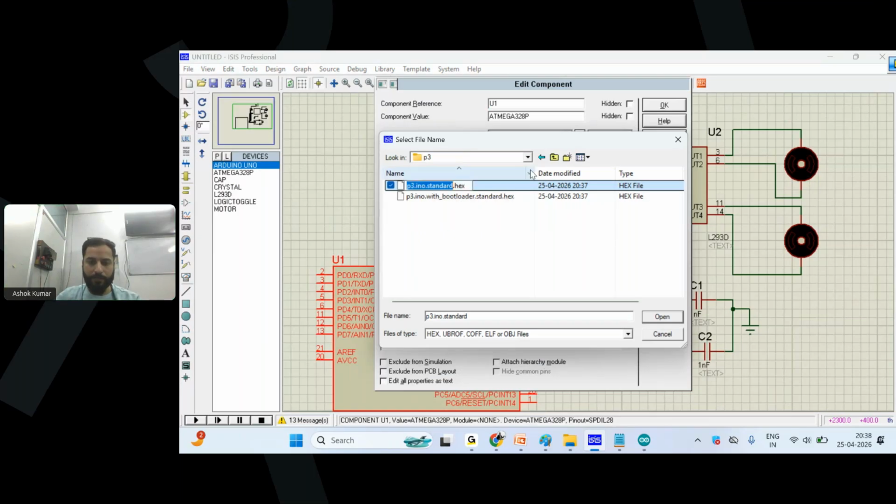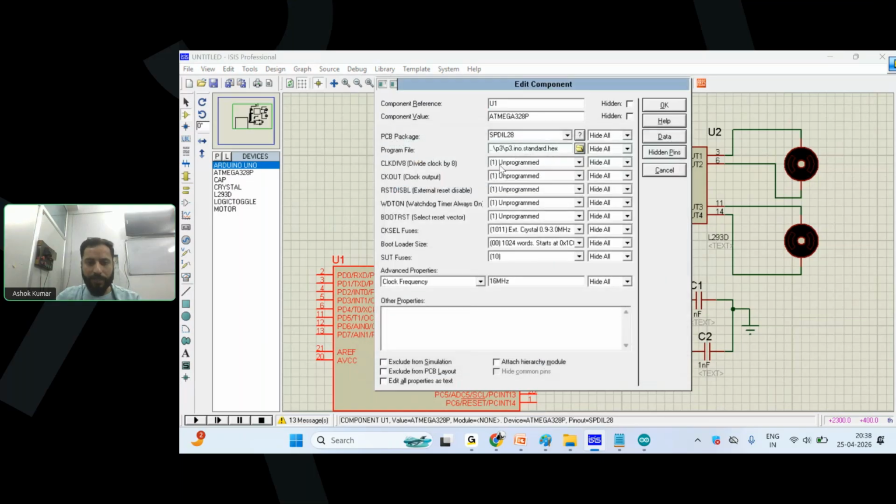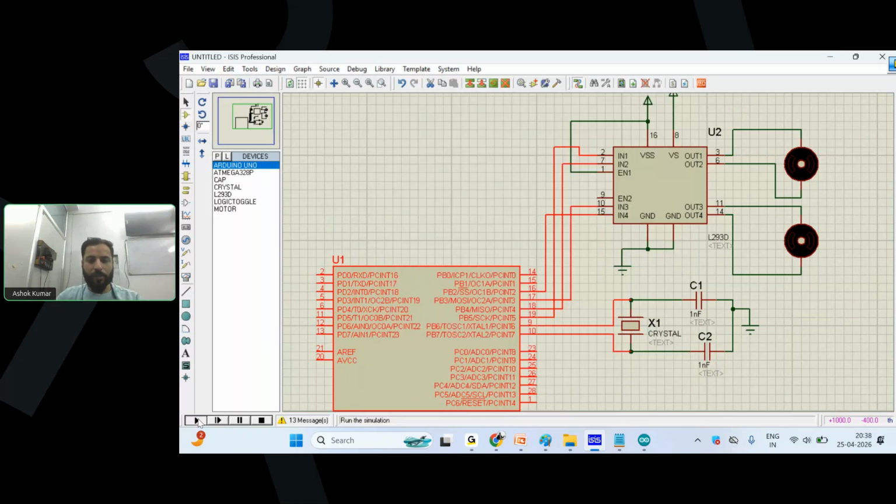Click open. After this, make all the settings to 1, 1, 1, 1, 1, unprogrammed. And then this clock fuses is 1011, external crystal oscillators of 0.923 megahertz. Although we are doing it for 16 megahertz, so let's write 16 megahertz manually here. And then click OK, click play. So now we can see both the motors are going clockwise direction for 2 seconds and then anti-clockwise direction for 2 seconds. Again, same thing.